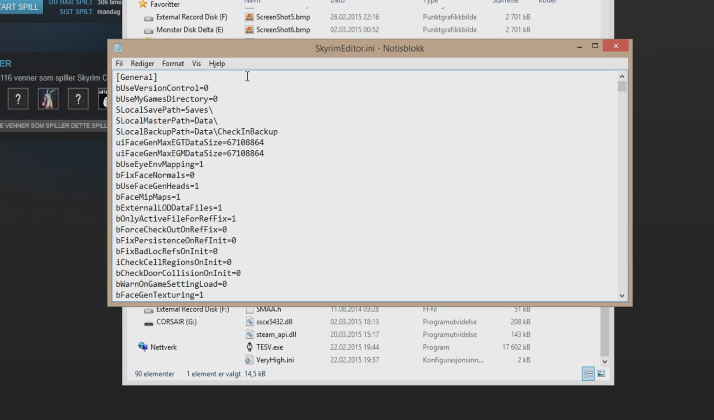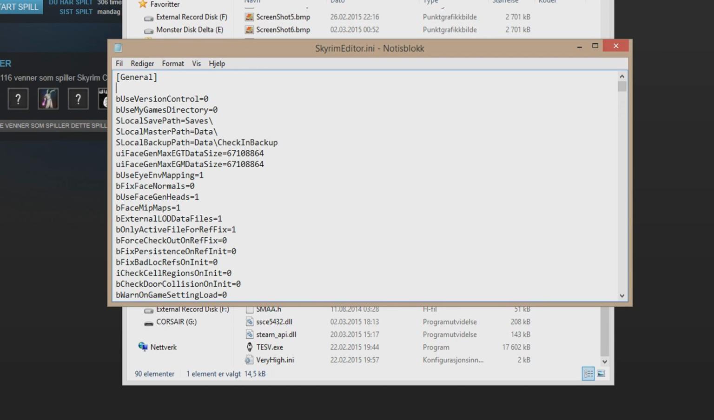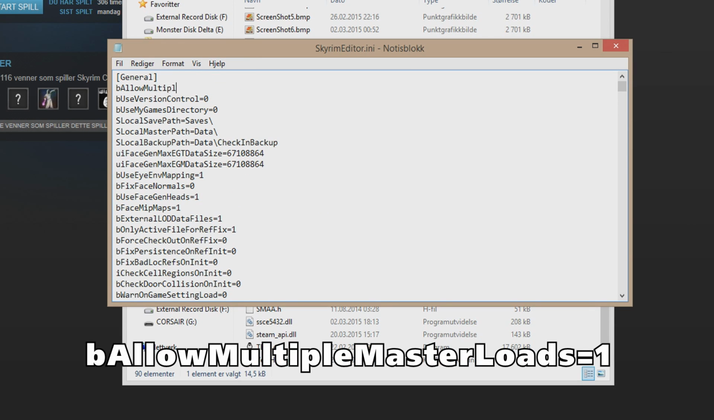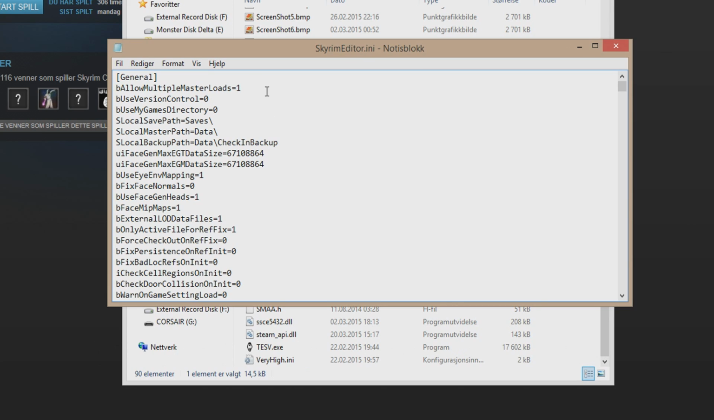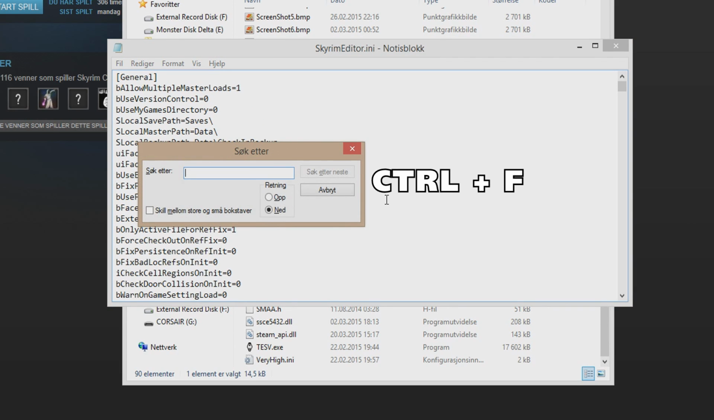So the first thing you want to do is right up here near the top, we need to add a little something. We need to type in bAllowMultipleMasterLoads=1. This will allow us to load multiple master files. But now we also need to set which master files those are. So you have to find another section of this document. An easy way to find this section is to press Ctrl F, so you get the search function. Or you can just find it by hand, whatever you prefer.